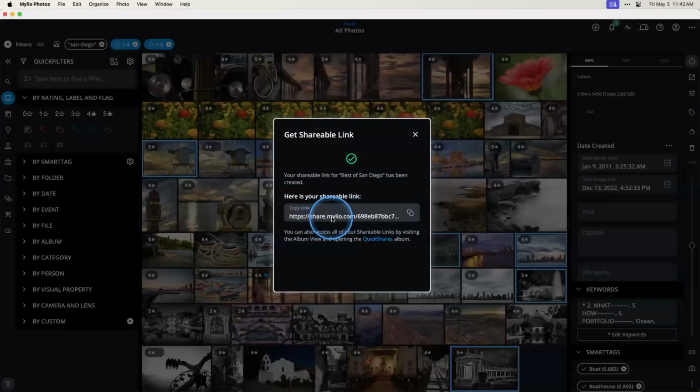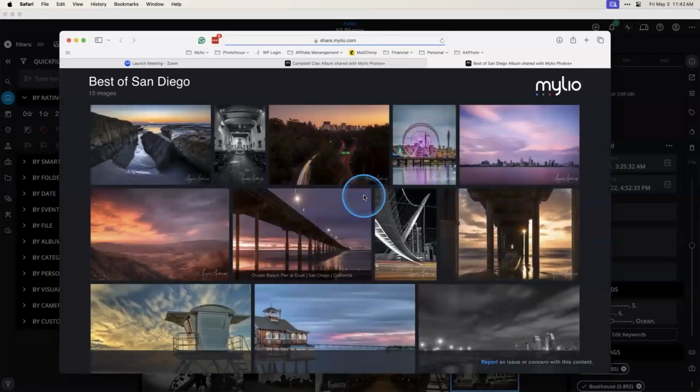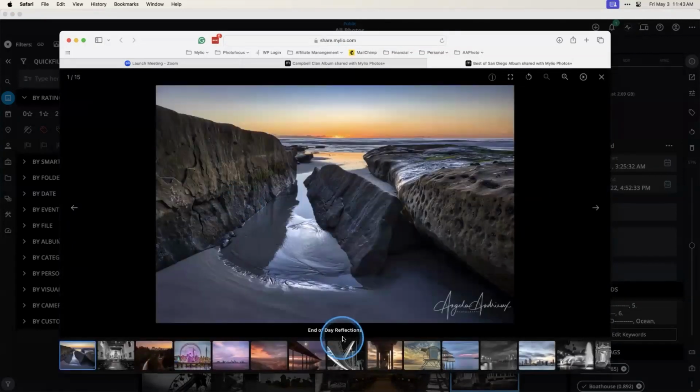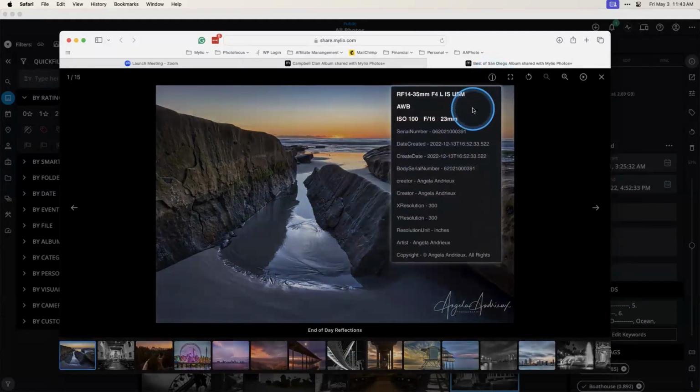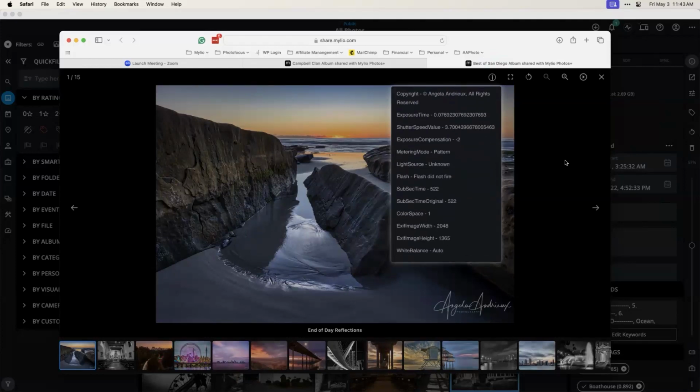Let's go ahead and click on this here. So if I just click on that link, it's going to open up my browser. And here is my gallery. So you can see they have my watermark. They have my title here. So I can go ahead and click on that. It's got my title at the bottom, my watermark. And if I want to see additional information, I can click on this info button here. So all of that information that I included is here in this info list, which is really cool.